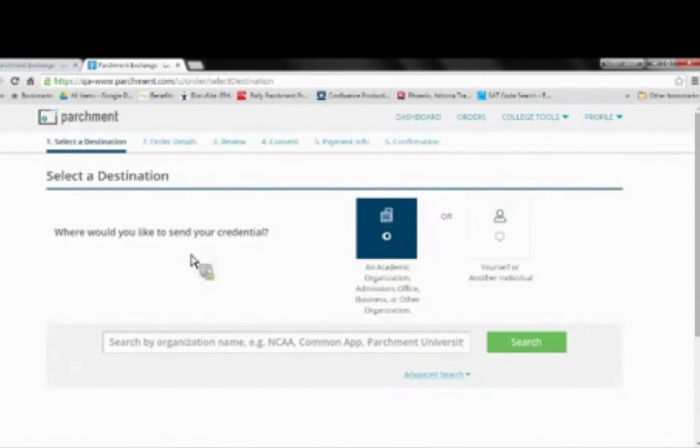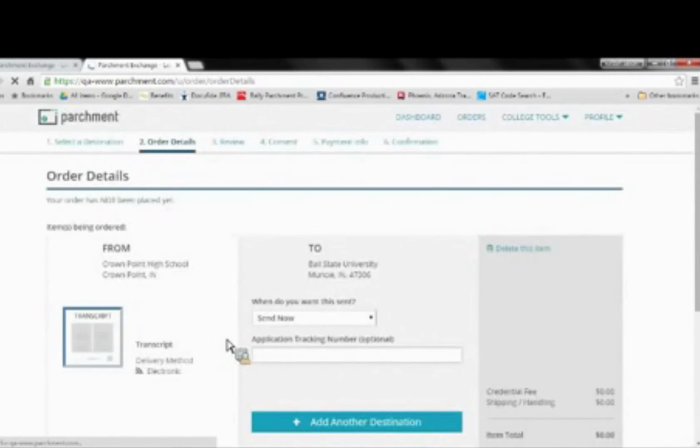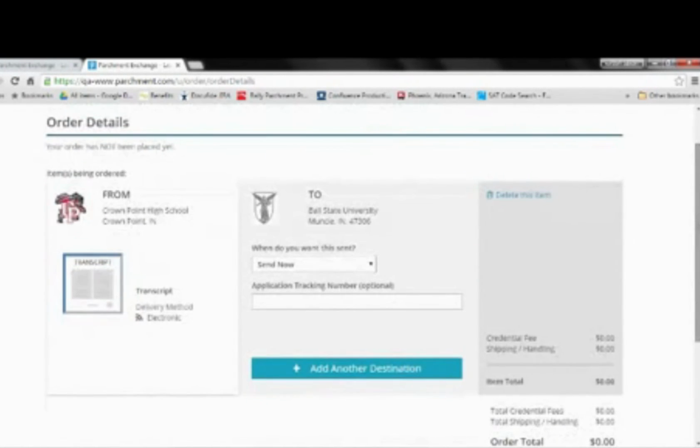So she's going to order it, and where would you like to send your credential? She can send it again to herself as a self-view, or she can send it to an organization. She's thinking about going to Ball State University, so that's where she would like it sent. And if it's not in the list of destinations, she can also add one. So the item being ordered is the transcript, going to Ball State.